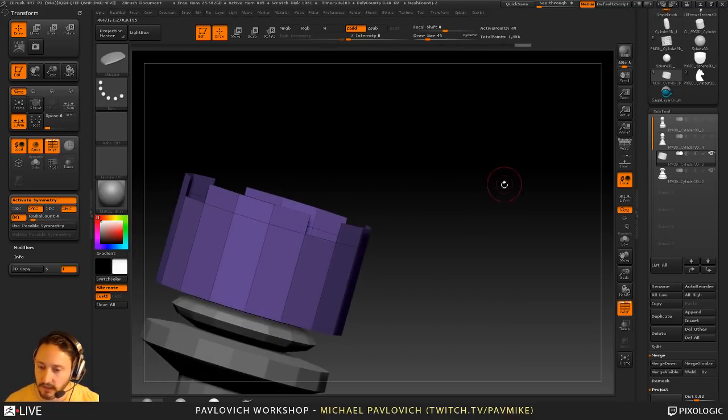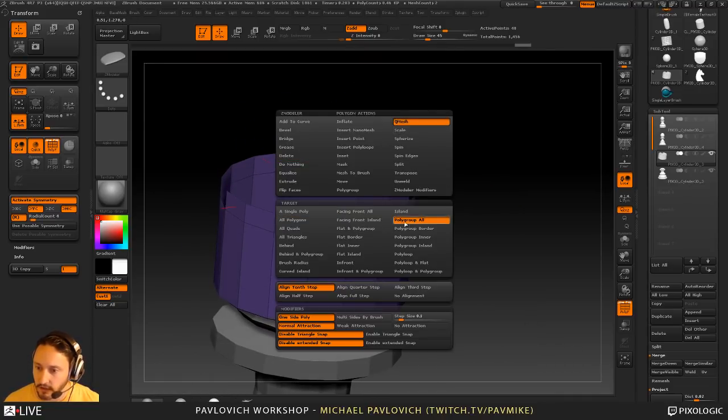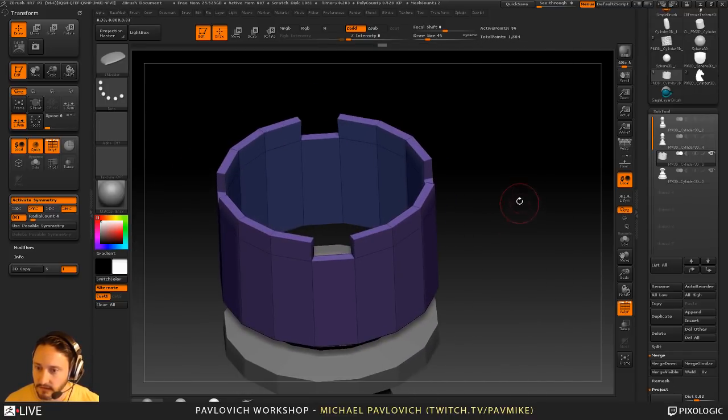And that'll give me that shape here. And now I can go through and do QMesh polygroup all, we'll push this in and turn off double, and we'll flip that back. And that'll kind of give us this.